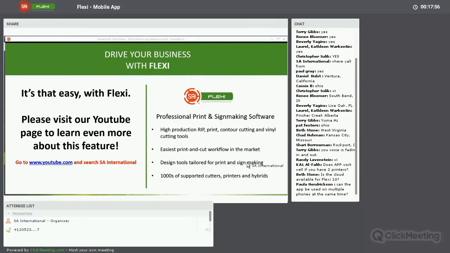So Beth asked if the cloud is available for Flexi 10. At this time, no, I don't believe it is. I think we started the cloud features in Flexi 11, if I remember right. Is that right, Stuart? Do you remember? Yes, I think all the cloud features are Flexi 11 and onward.